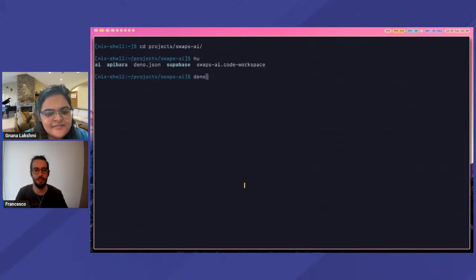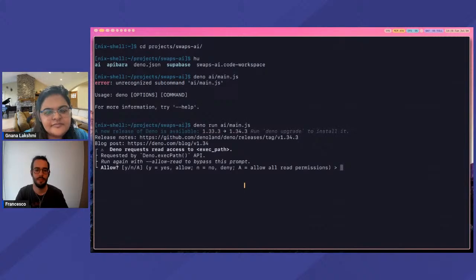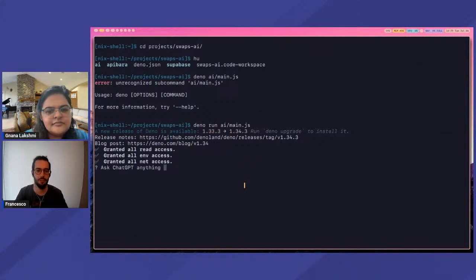Okay, so now we can call Deno on our program. Okay, so Deno has this concept of permissions. So for security, we do not allow the program to access the internet unless I allow it to. Okay, so say, okay, you can ask what was the volume in, say, March.